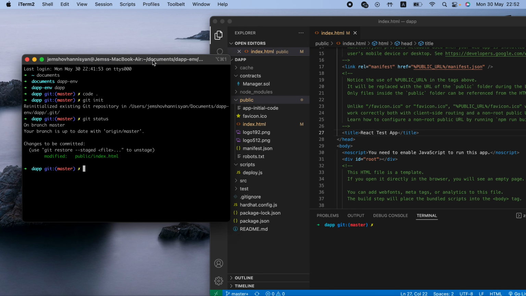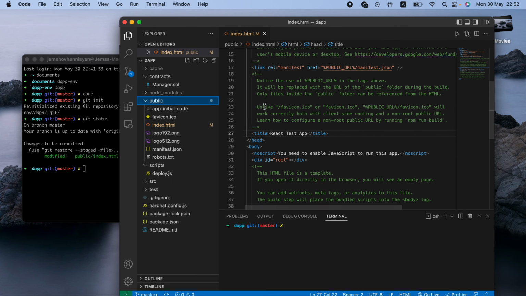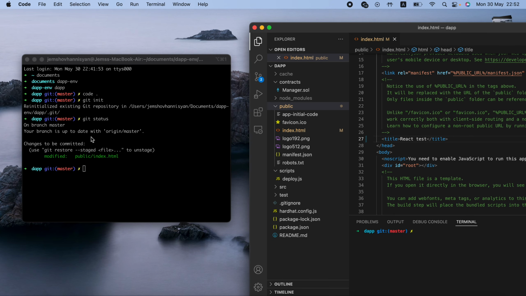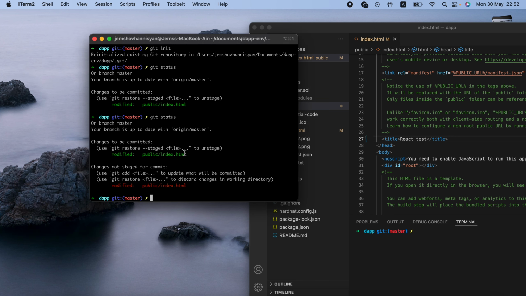Okay, let's intentionally make changes so you see it. Let's, for example, go to our public folder and then let's change the name of the website. I mean the title. Let's call it React, or let's call it React test. Okay, test, and then save it. Now we come back here and then we type in again git status, press enter. All right, you see there is one file modified, exactly what I've done here. public/index.html is modified, it's in red.